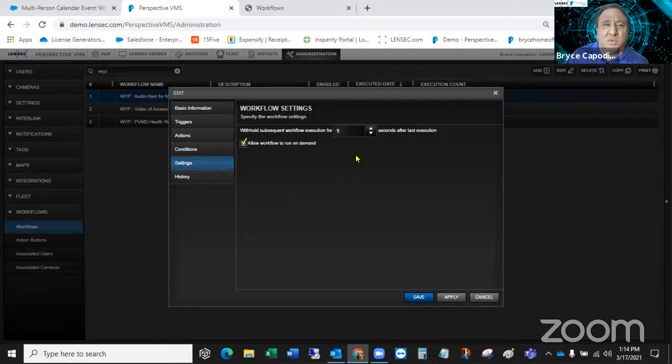This is useful in cases where you might have a door. If the door is left open too long, you might trigger a workflow to set an alarm or a notification. So if the door takes 4 seconds to shut, you might want to give it a little buffer before the next workflow alert or notification can be sounded. But in this case, it doesn't matter.